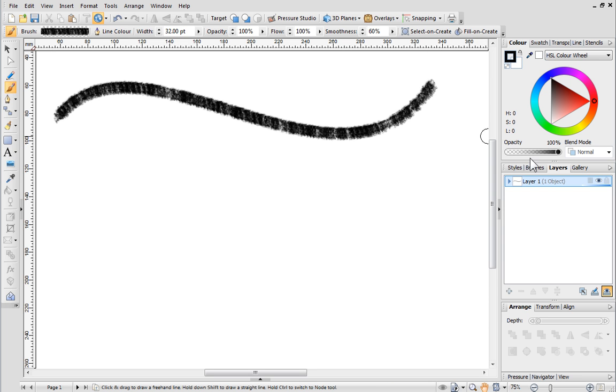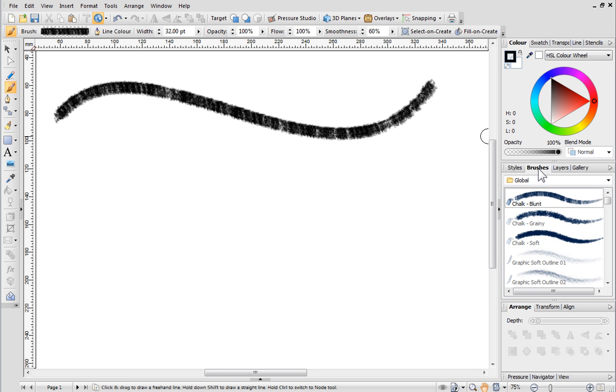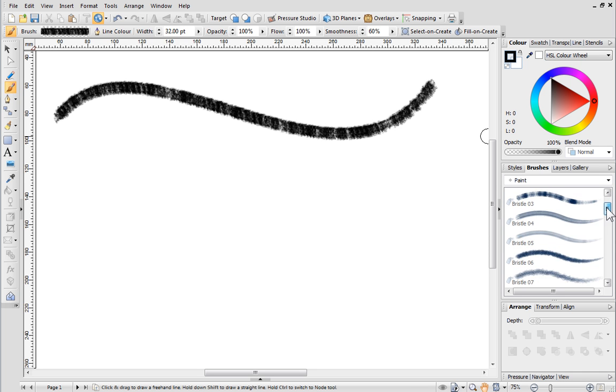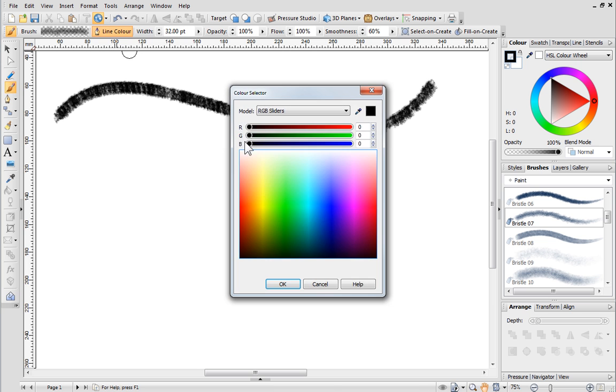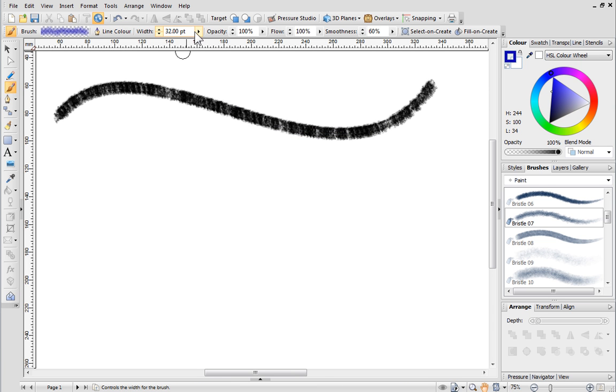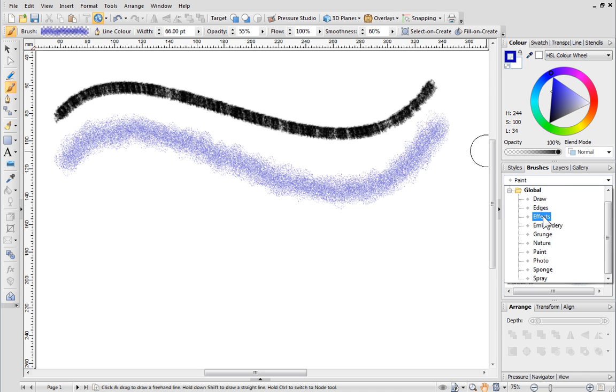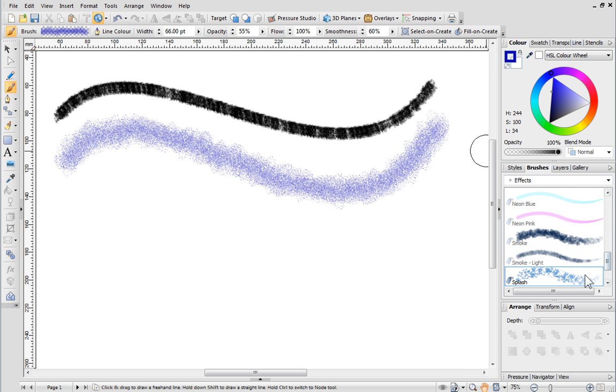Now, from the brushes tab on the right, we can choose a brush. There are lots of brushes here, and they're all split into categories. First, choose your category, and then click on the brush you'd like to use. You can change the colour, width, and opacity of a brush on the context toolbar. Different brushes will suit different designs, so the best thing to do is experiment and see what works best with your drawing.